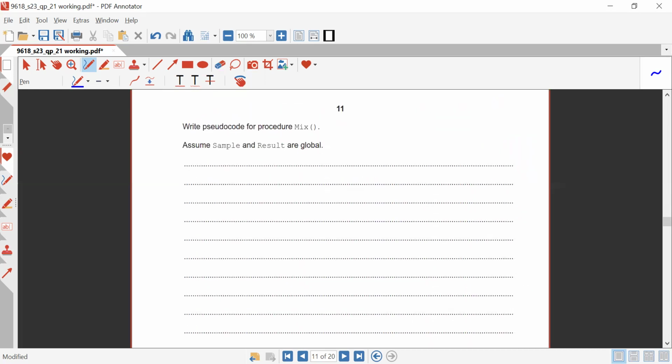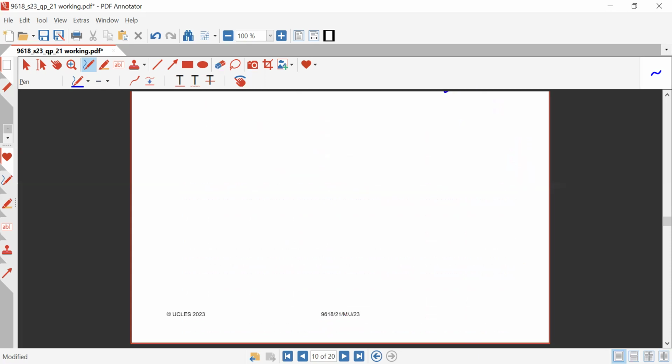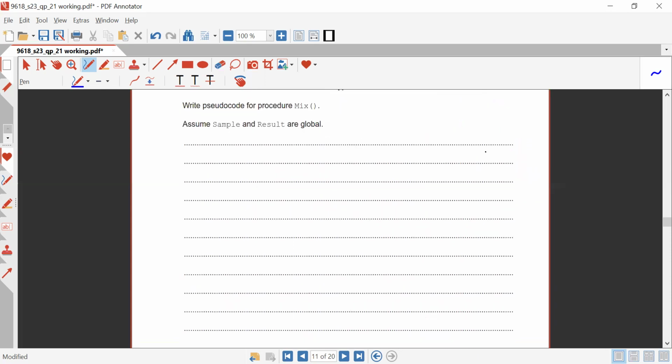Now what are they asking about? Write pseudocode for the procedure mix. Assume sample and result are global. So you need to store the results in this particular manner. Okay, write pseudocode for the procedure mix. Assume sample and result are global. Now how are we going to do this one? So we need to create a procedure.